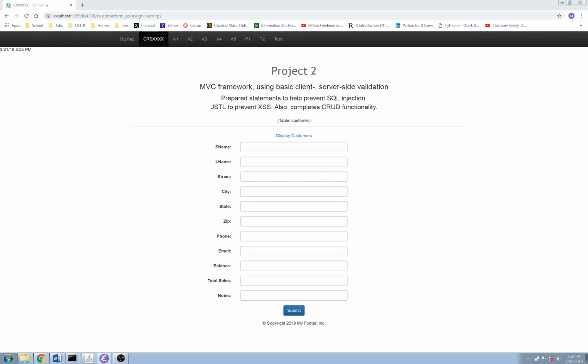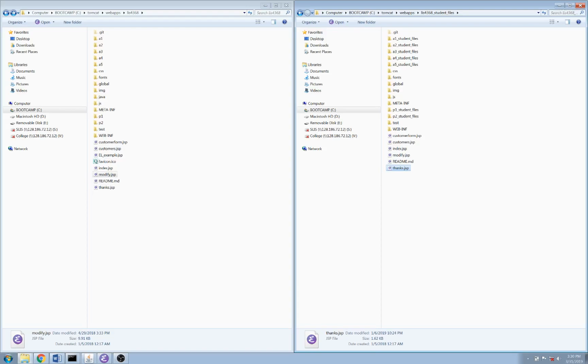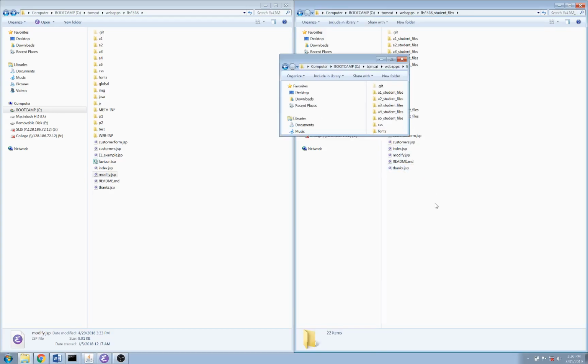Hello everyone. What I want to show you right now are two files, customers, plural, customers.jsp and modify.jsp. And both of those files you have in your root of your 4368. Now, mine is on the left and yours is on the right here, your directory structure that you cloned. You can see that you have customer form, customers, plural, index, of course, for the main page, modify.jsp, and thanks. And we're going to go over those right now.